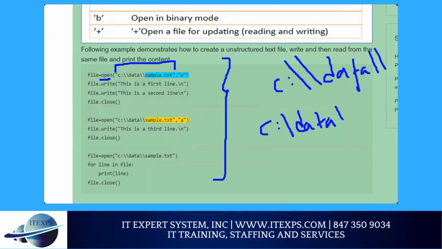So here I want to write, W stands for write. So I want to create a file called sample.txt. So what happens in the C drive of your computer, under the data folder, this file will be created. You can give any name of your choice. So first thing, open. Open will create a file. If the file does not exist, it will create it. If the file exists, it will open.